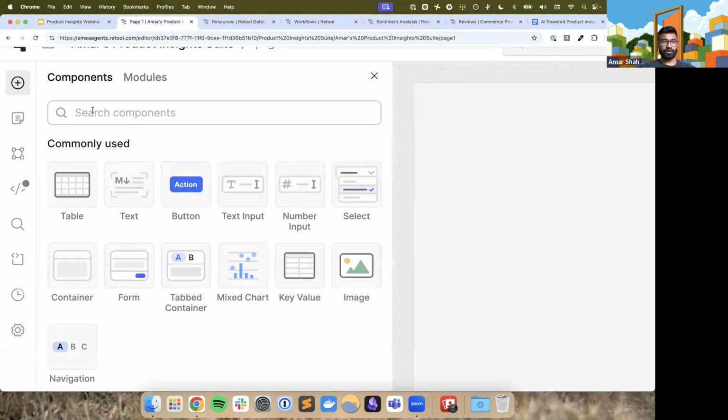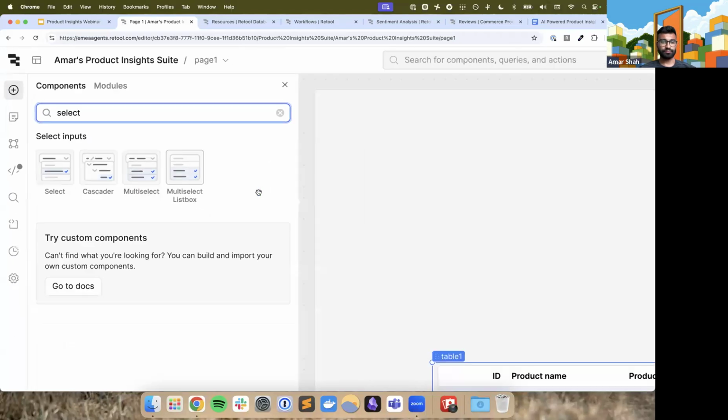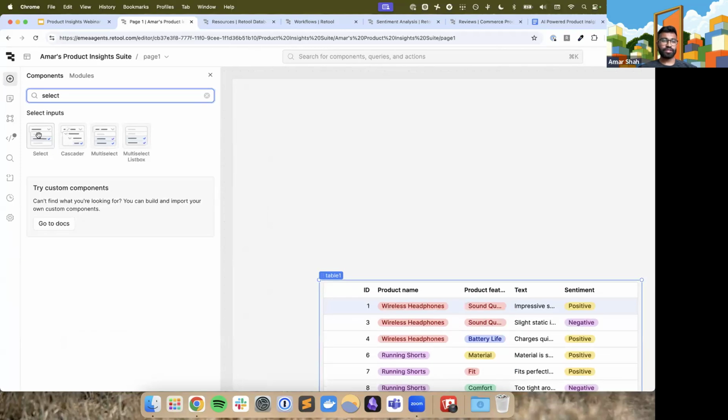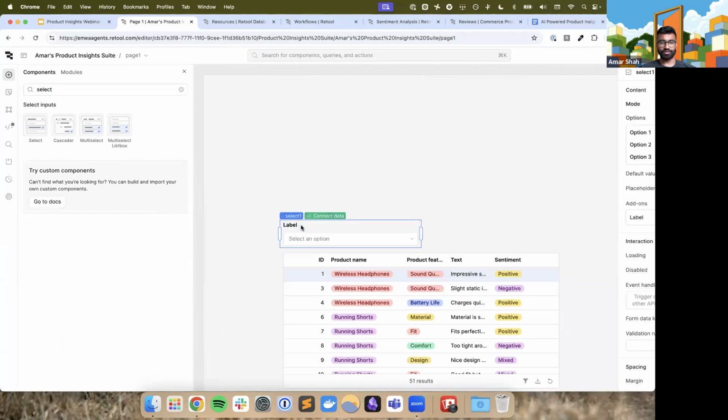First step is going to be to go to the component view and search for the word select. Now you'll see there's a few different options that come up. If you choose the first one, that's going to be a single item select, which is what we're looking for. So if you drag in the select component, you'll see it here.